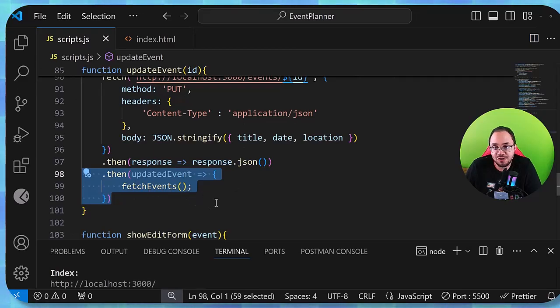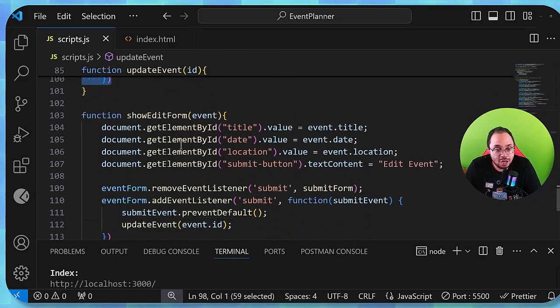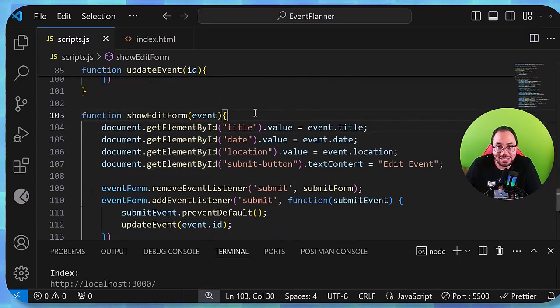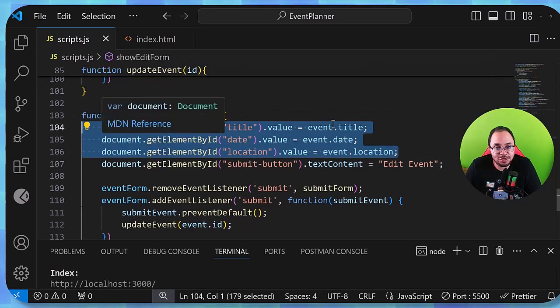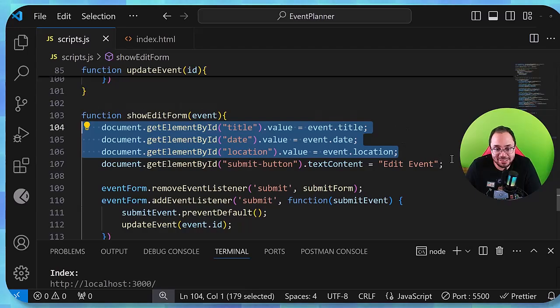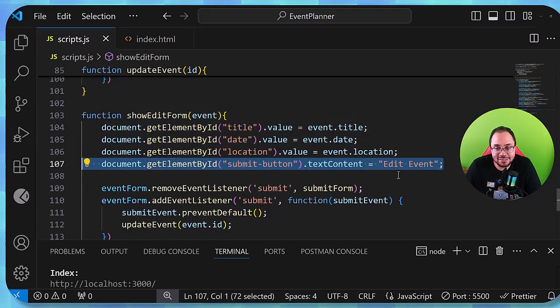Remember, fetch events function just refreshes the list. All right. We also want to be able to have an edit mode. So when we do edit mode, we do show edit form. We're going to fill in all of those input tags with the data from the event. We're going to change the text of the button to say edit event.